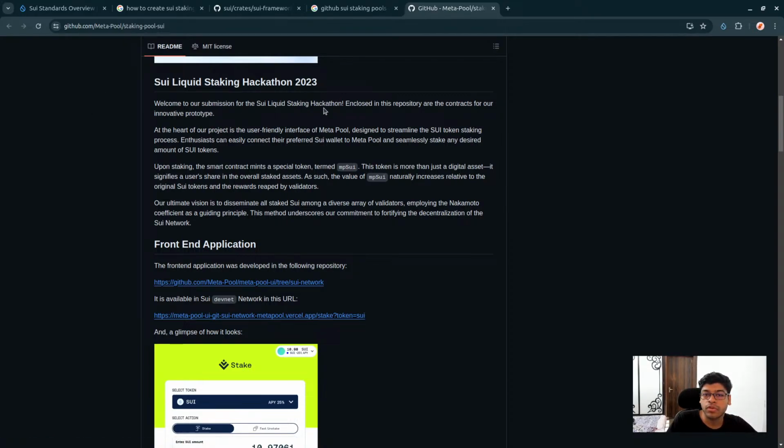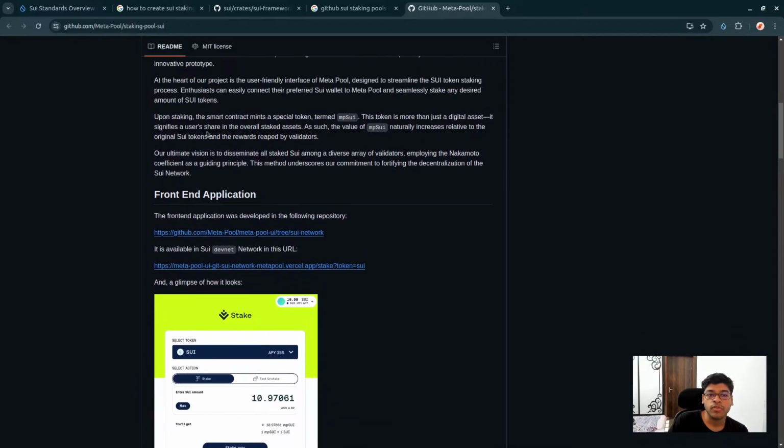Submission for the Sui Liquid Staking hackathon. Enclosed in this repository are the contracts for an innovative prototype. At the heart of our project is the user-friendly interface of MetaPool, designed to streamline the Sui token staking process. Enthusiasts can easily connect their preferred Sui wallet to MetaPool and seamlessly stake any desired amount of Sui tokens. Upon staking, the smart contract mints a special token termed MP Sui. This token is more than just a digital asset. It signifies the user's share in the overall staked asset.